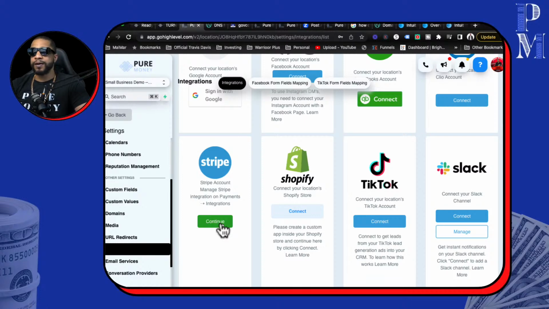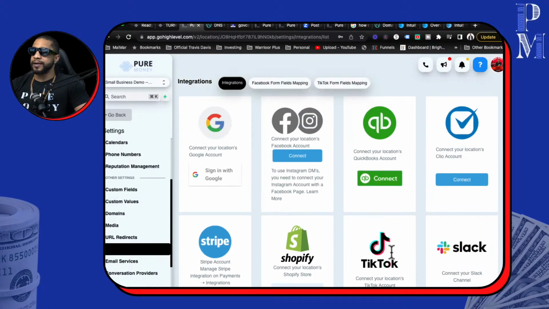But for the most part, most of you guys are just getting started out, so we're going to go ahead with Stripe. If you have a community and you've been utilizing Slack to talk to them, you're going to go ahead and connect that. TikTok, connect it.